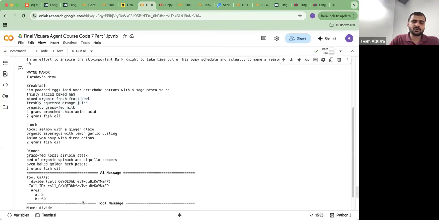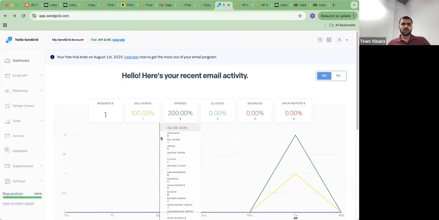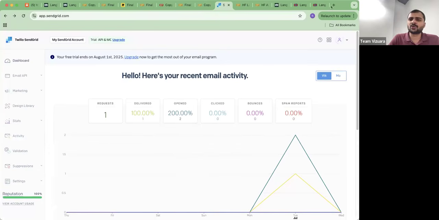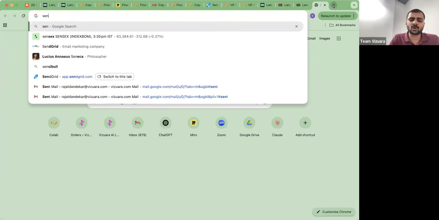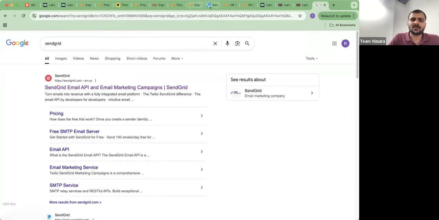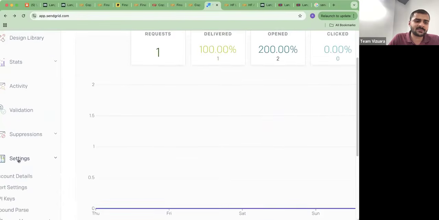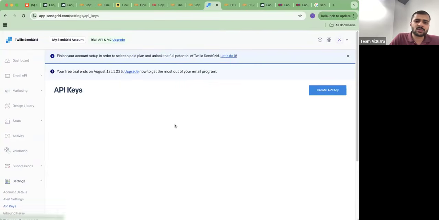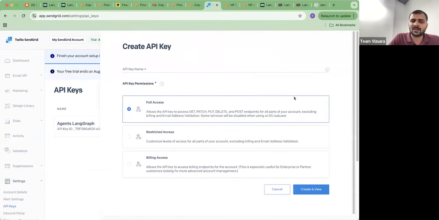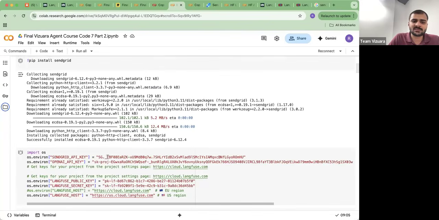The tool which I've used, which helps me to send an email, is called SendGrid. I won't fully show you this right now, but it's actually very simple. You just go to sendgrid.com and create an account. Then on the left-hand side, you'll see settings, and you'll see API keys over here. You create an API key, and this is the API key which I have mentioned over here. This is my SendGrid API key.